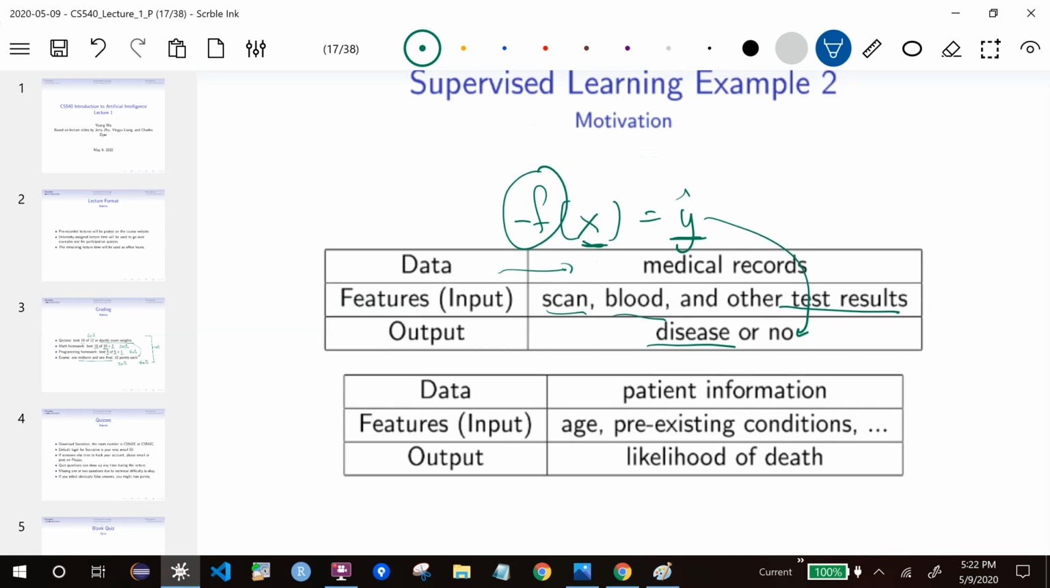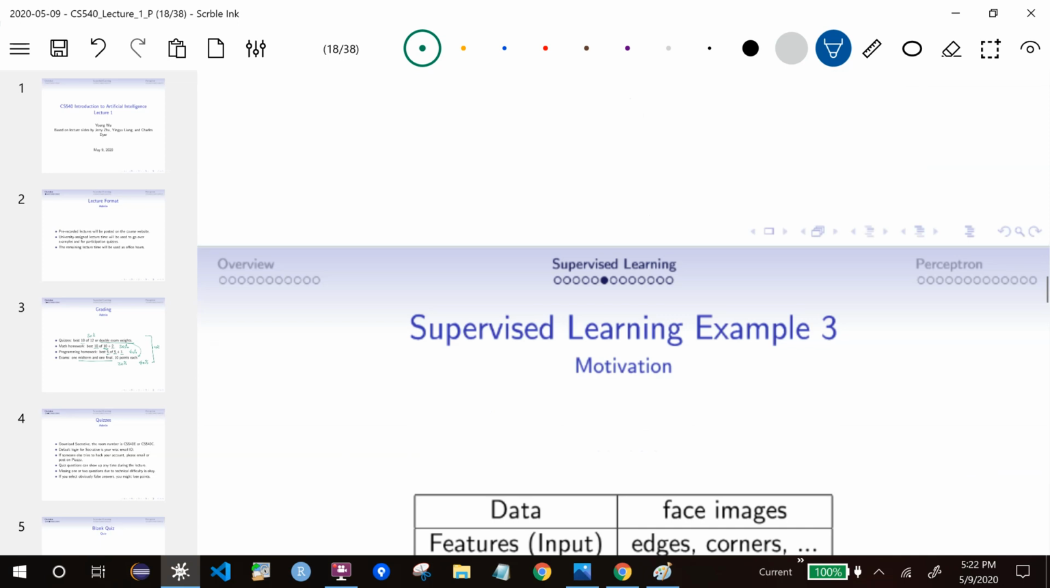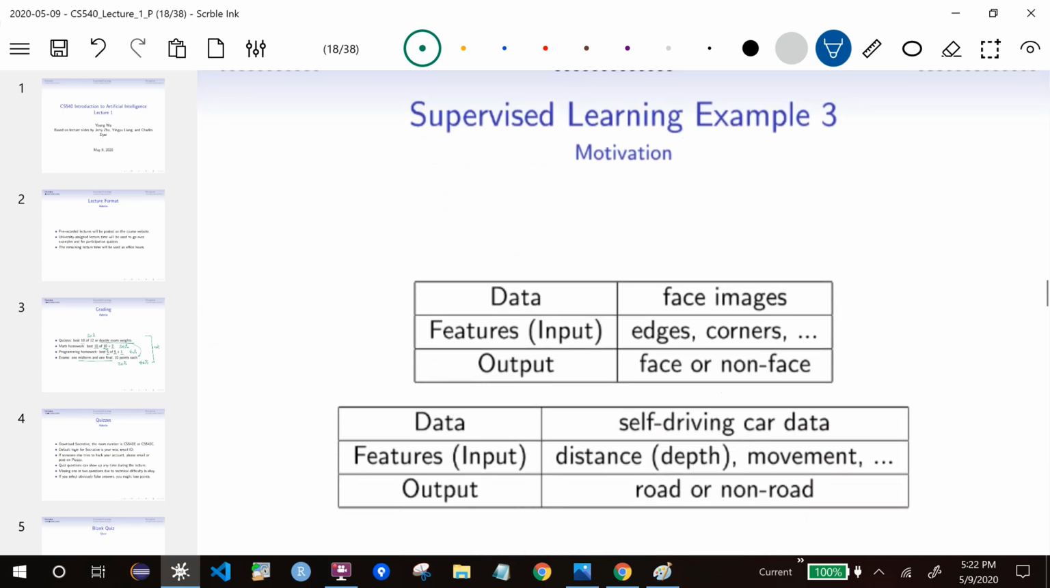A similar example is if you have the age information and pre-existing condition information, you can try to classify the probability or whether a patient is likely to die or not. So that's just a similar example. And let's move on to the third example.